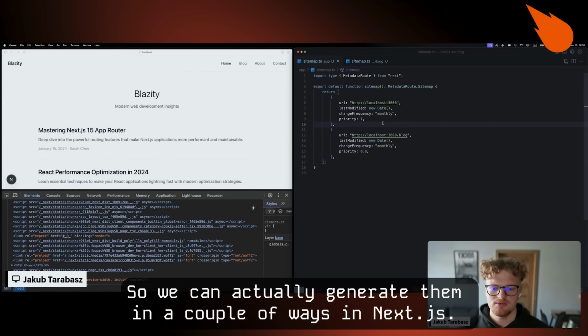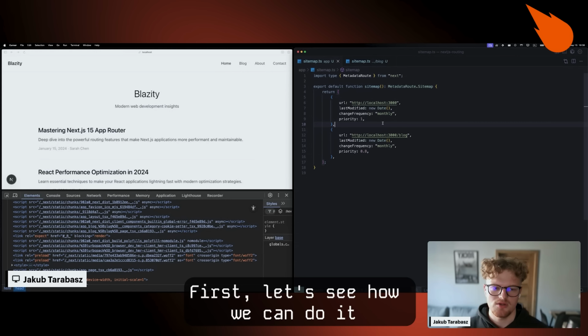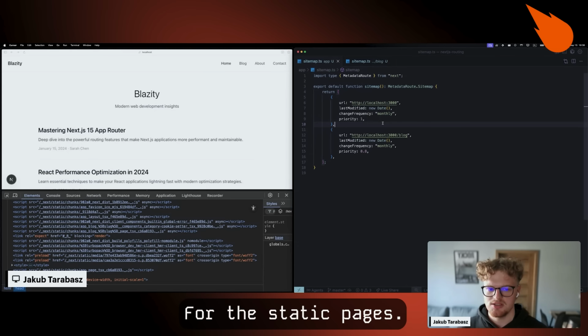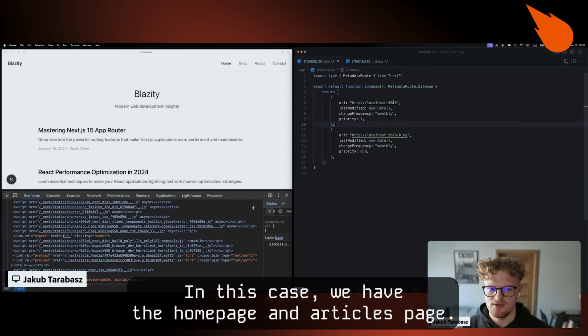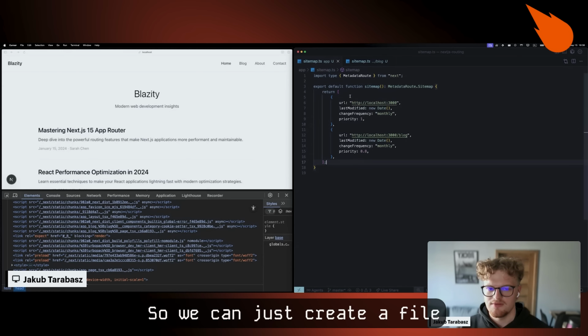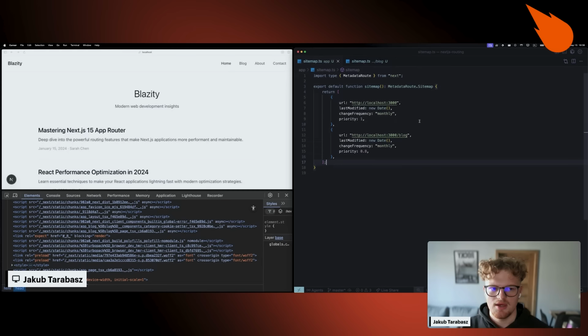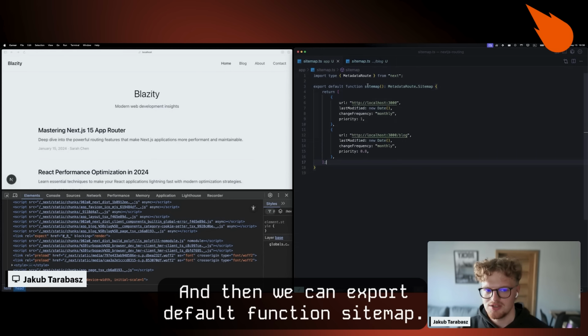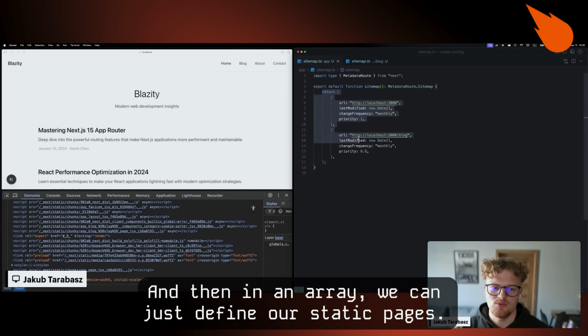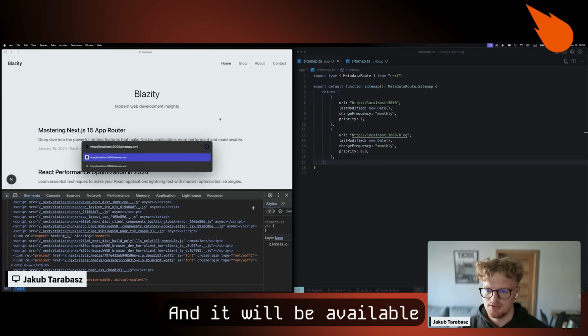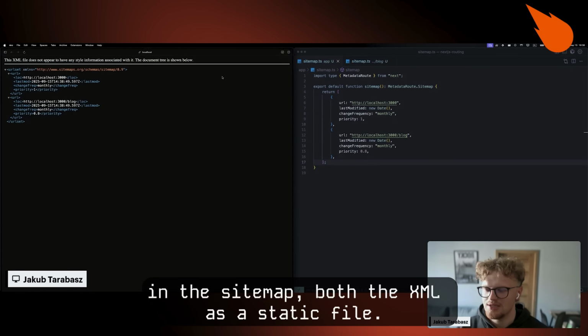What is also very important for SEO is a sitemap. We can actually generate them in a couple of ways in Next.js. First, let's see how we can do it for the static pages. In this case, we have the home page and articles page. So we can just create a file called sitemap in the root of our application, and then export a default function sitemap, and in an array we can define our static pages, and it will be available in the sitemap.xml as a static file.